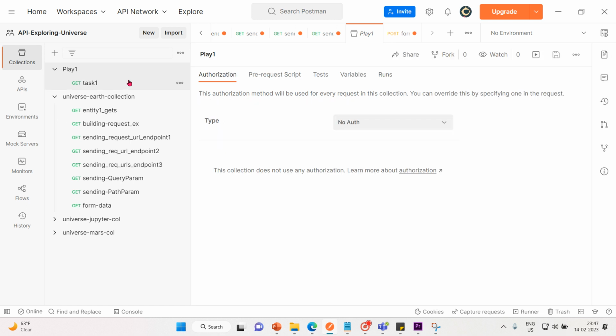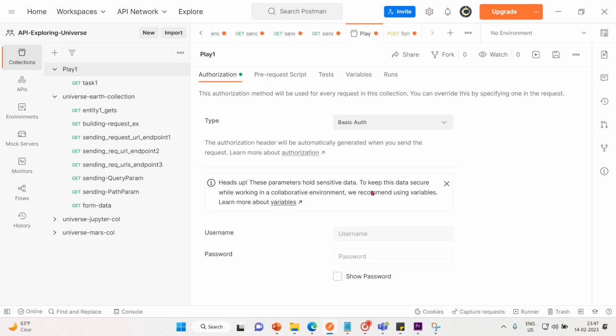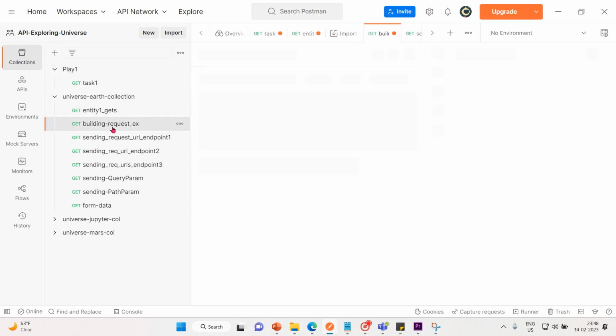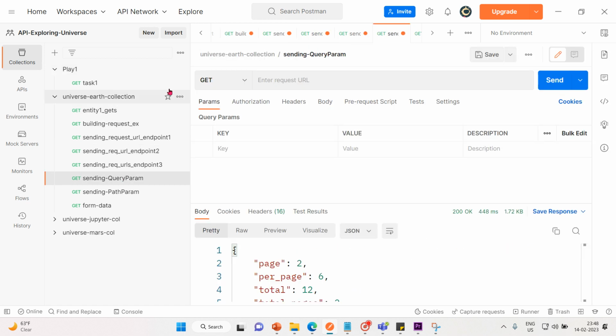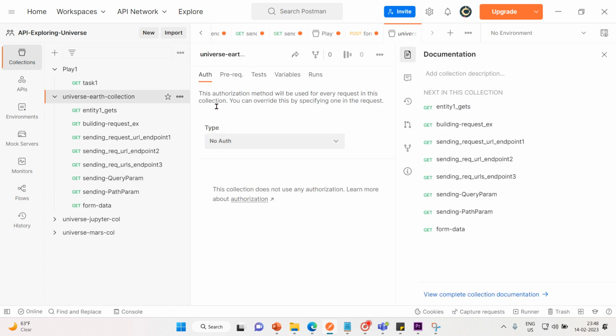This collection consists of authorization. So here we can configure our authorization: no auth, anything, whatever you want you can go with. Basic auth you can mention here, and all requests which are there, when you select authorization as inherit auth from parent, will inherit the basic authorization from the collection. So that's the benefit of this authorization.